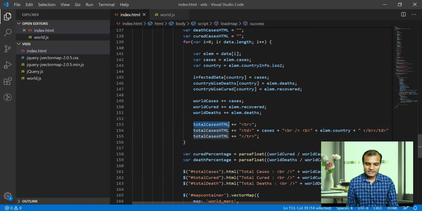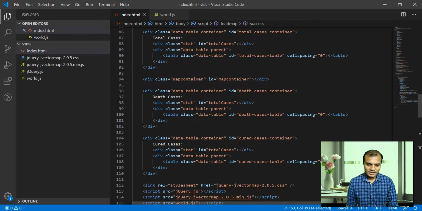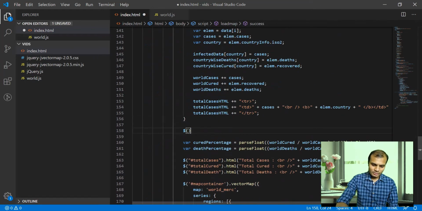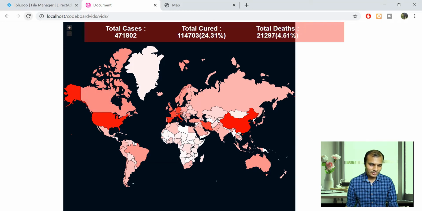Okay, so the total cases HTML, which is dynamically created inside this loop, need to be set inside this total cases table. Okay, so let me copy the ID from here, and then just dollar has total cases table dot HTML, and inside that I need to put the total cases HTML variable. Okay, so let me go to the application and let's check how does it look like till this point.